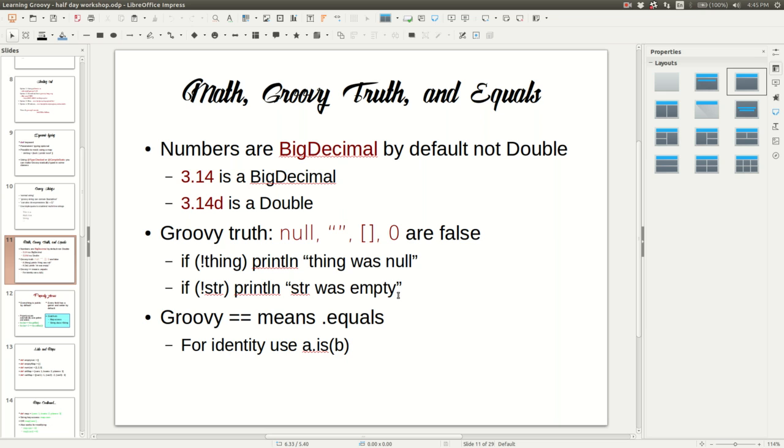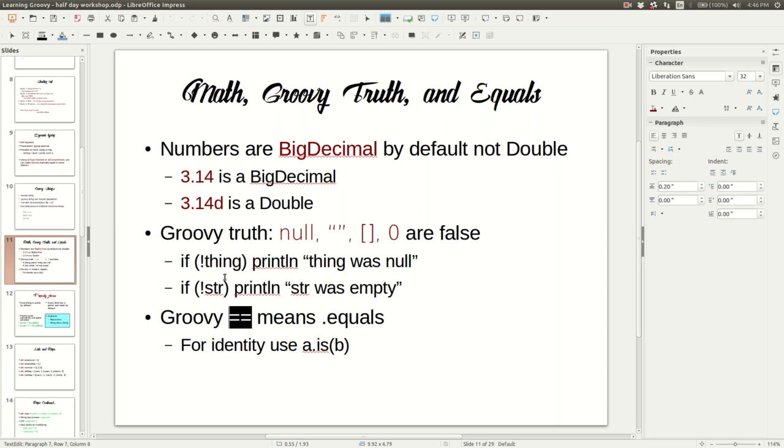It's also really useful that when you use the double equal sign in Groovy, that means it's actually calling the dot equals method. Because when you're programming, you really use the dot equals a lot more, at least I find, than you use identity equals when you're talking about objects. If you really want to do identity, you can still in Groovy, you just use the dot is method. So here you're saying A dot is B, meaning they're pointing to the same object.